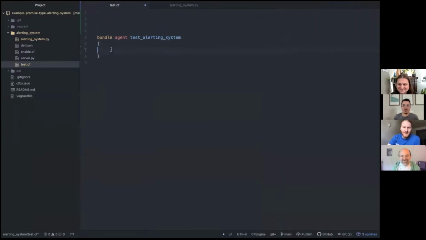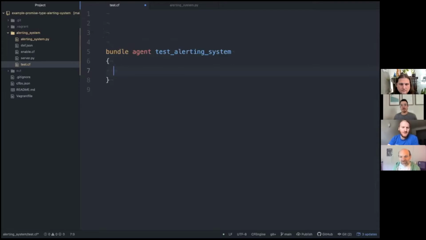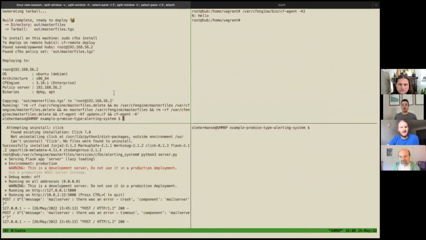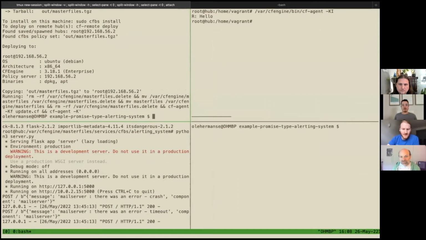So I have this project set up already. Right now, it's just an empty bundle. I thought we'd start with some policy, and then we can move on to the implementation of the module. So here I have a bundle, and just to make sure, let's just print something. So my test alerting system bundle is running. Let's just make sure that I have everything working, and let's run this. I hope this terminal is not too bad.